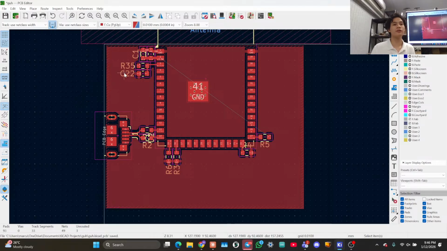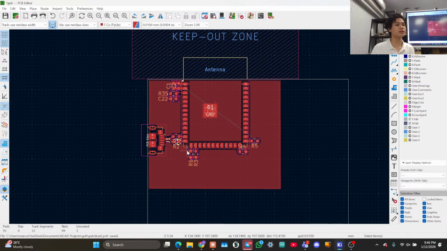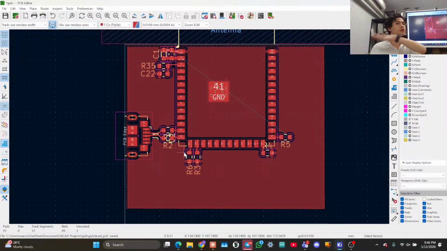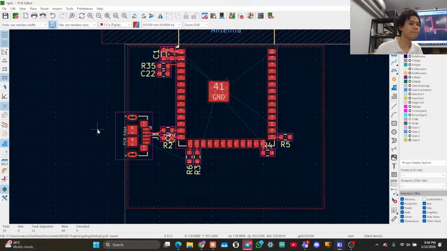Okay, so now we're going to talk about multiple layers. This whole time we've been routing stuff on the top layer, the red layer only, but we can route stuff on the bottom layer as well. I'm going to press Control B to unfill my copper pour, so that it's easier to work with. B will fill my copper pour, Control B will unfill.